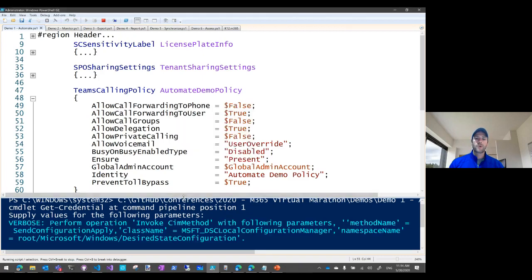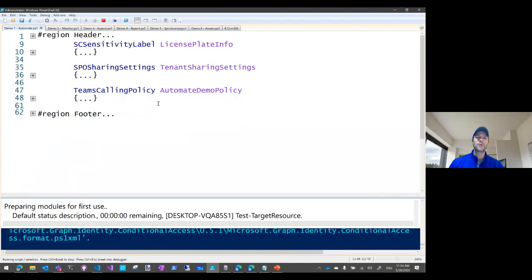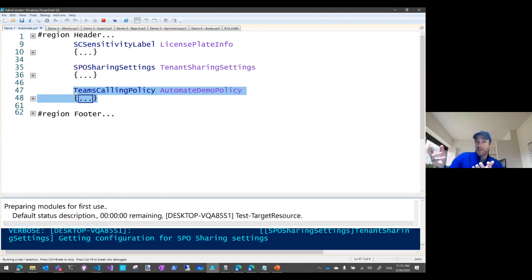and let it run. Now, the question I'm sure all of you have is, what was that account, right? The account you're passing in when you're trying to configure something needs to have admin rights to the workload you're trying to configure. In my case here, I'm trying to configure security and compliance, SharePoint Online, and Teams, right? So because they're all part of the same configuration, the account I'm using needs to have access to those three workloads, right? You can break down the configuration.